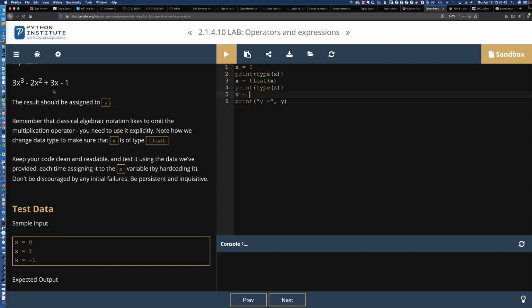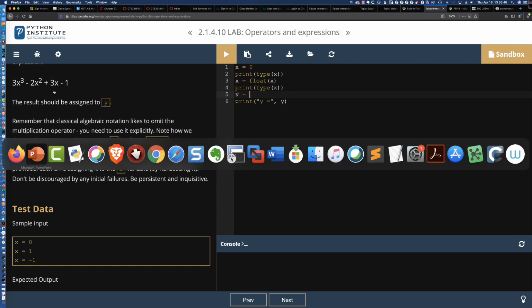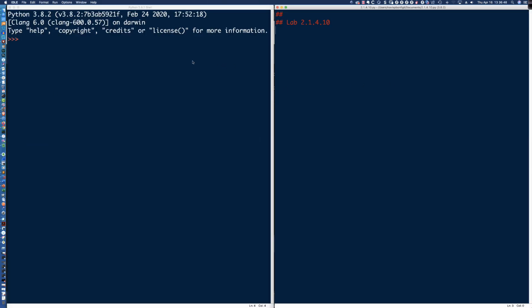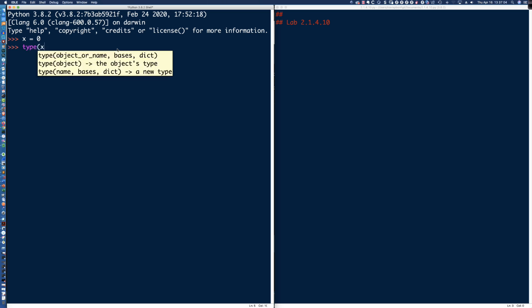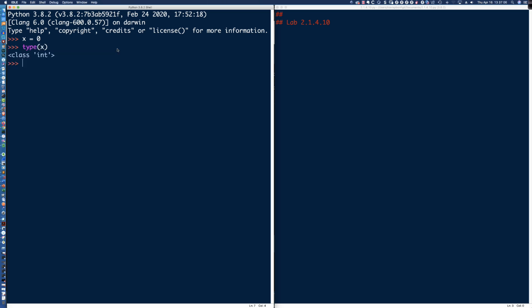Well, let's go to the interactive interpreter and see what that might look like. So I step back out to IDLE here, our integrated development learning environment. You can see I've got a file staged over here ready to go, so when we're ready to cut and paste, we can bring things over. So if x is 0, we're basically going to assign that value to x. And if I was to say type of x, you can see it's an integer.